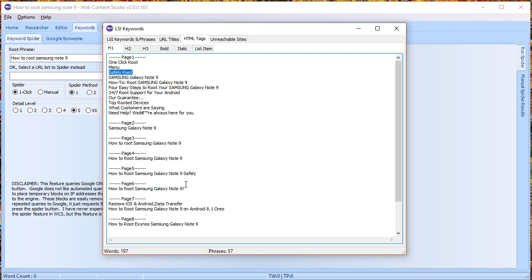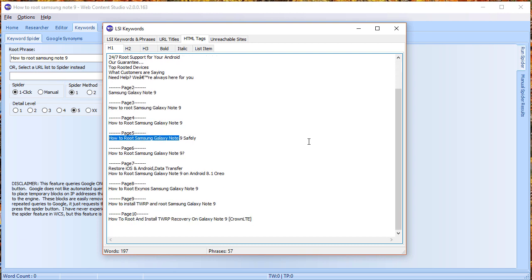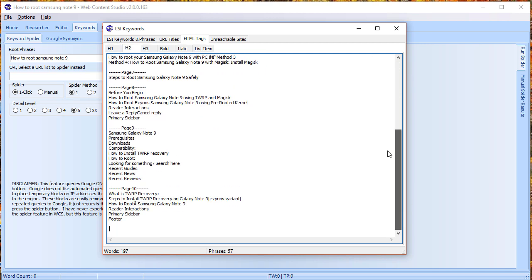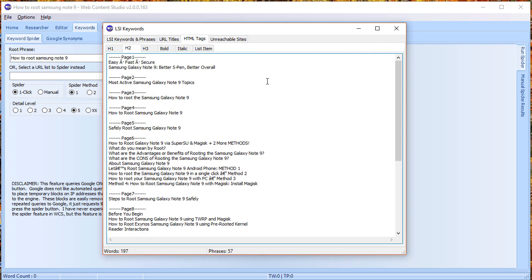We've got safely down here as well. So clearly this idea of doing it safely and without data loss is important for us to consider in our article as well. If we have a look at the H2s, these are usually more frequent on pages because people use a lot more H2s and then H3s as headers for sections.